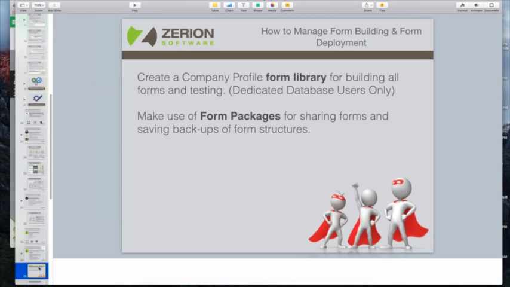Two other suggestions that I have: if you do have a dedicated database, I do suggest creating a form library. So you're able to have one whole company profile where you're building all your forms and you're testing them, and it's your sandbox environment. And then once those forms are done, you can use form packages and package builder and package import to share those forms with any of the other profiles that you have in your dedicated database.